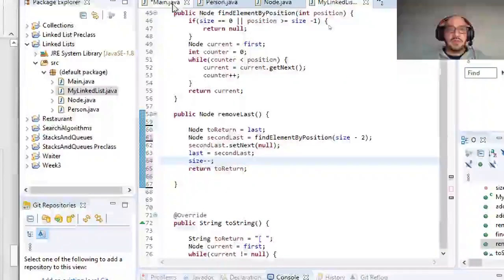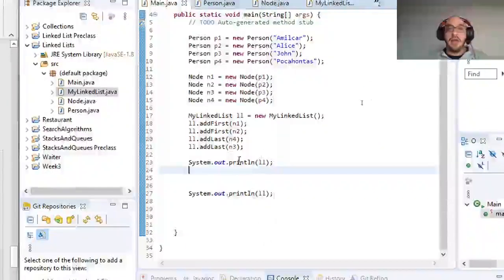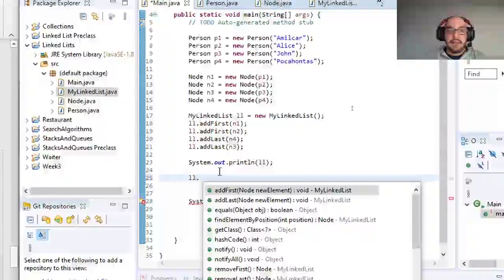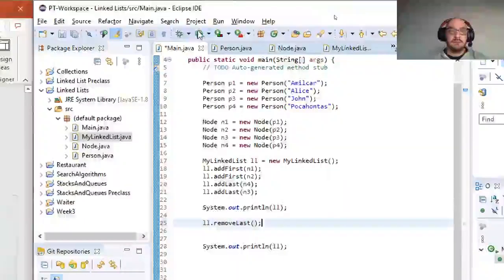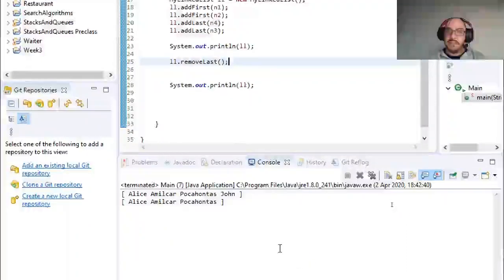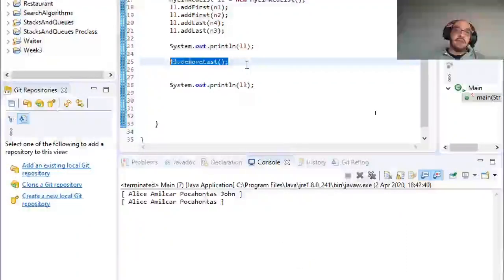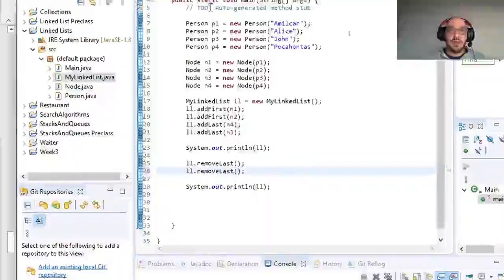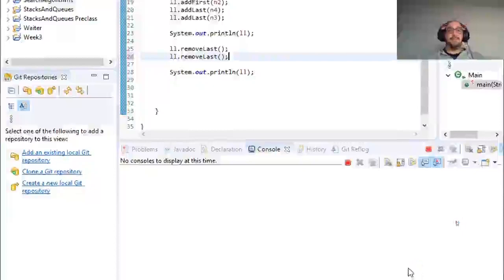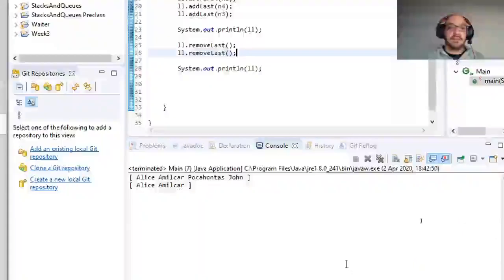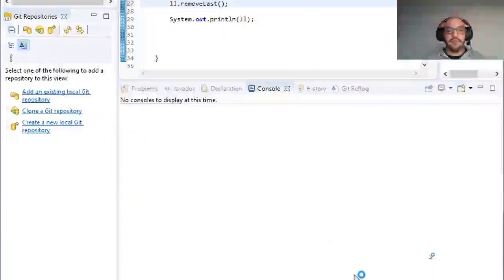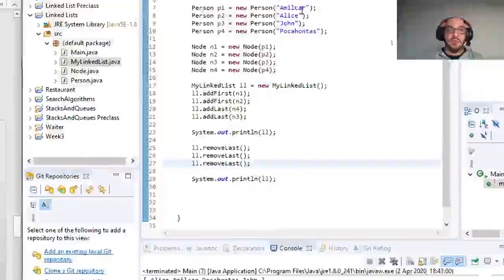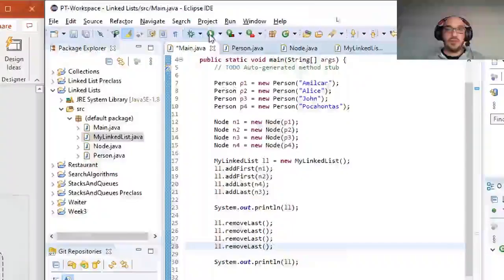So what I'm going to do is save this, and give it a go. I have my printing here of the 4 elements that we've been adding. So I'm going to say ll remove last, and let's see what happens. So when I run that, yeah, it seems to be working. John has been removed. Let's do 2 removals instead and see what happens. Yeah, seems to be working. Pocahontas has been removed. Let's see what happens when I do 3 removes. Yeah, Amilcar has been removed from the list. Let's do 1 more, and with that should remove everybody.